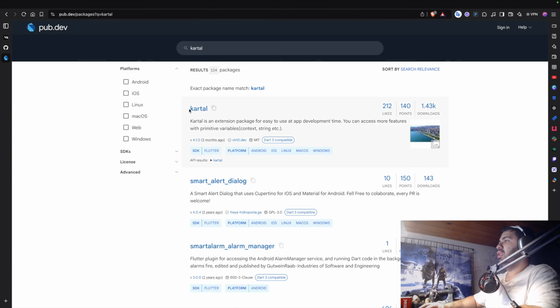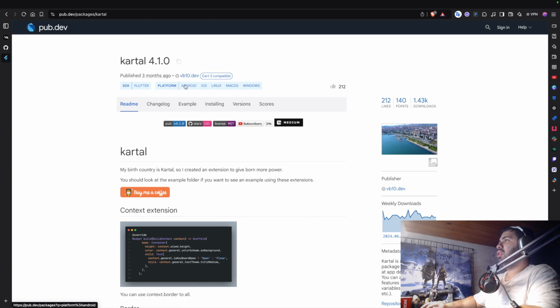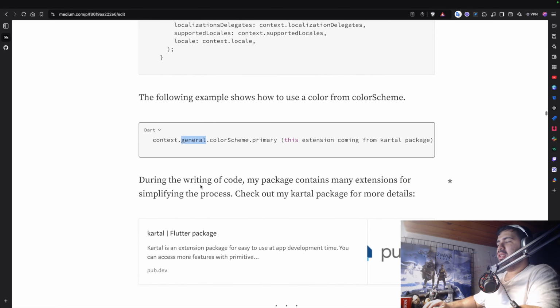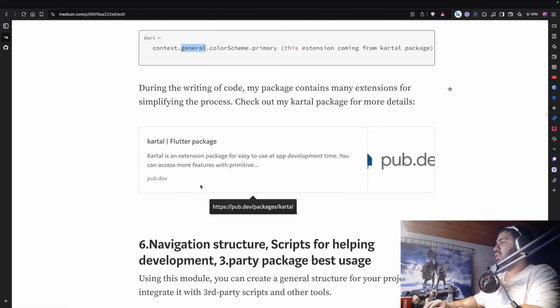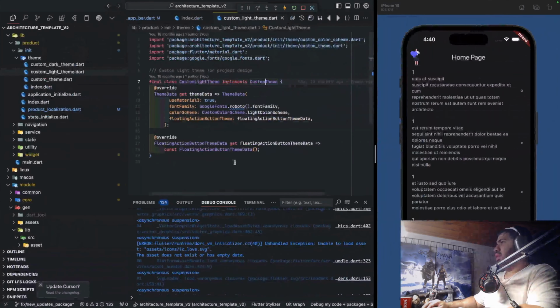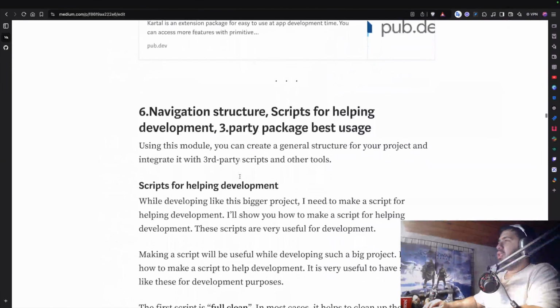package, Kartal. You can check out my package, Kartal. It helps to find some extensions and usages while developing Flutter. Probably you need to check it. It's an extension package. It is okay on this side, and let's check out the other section.